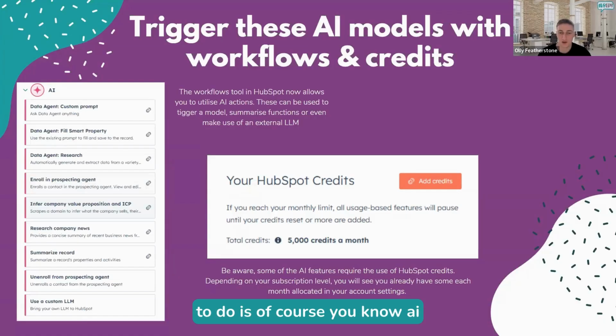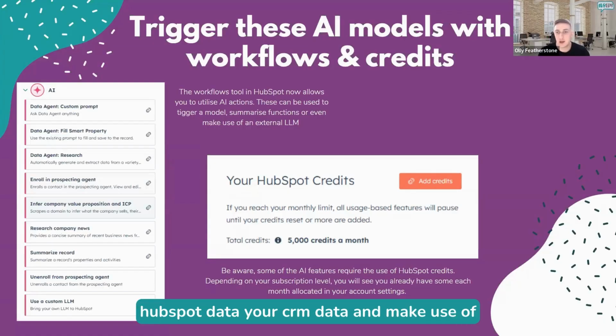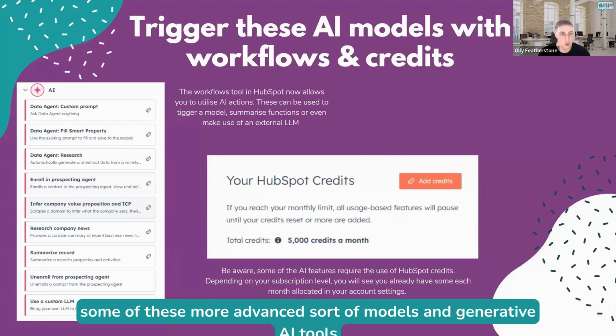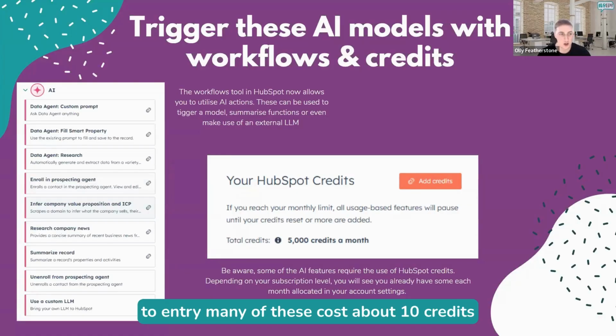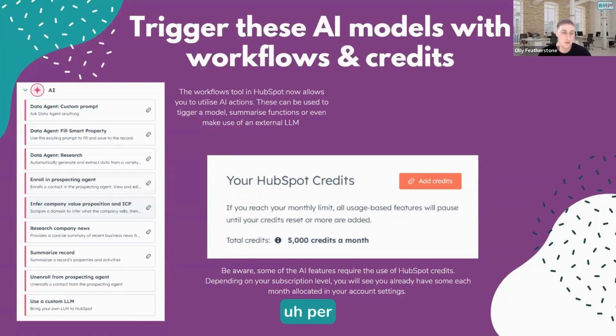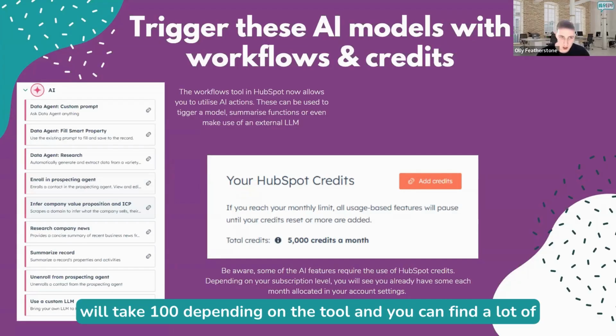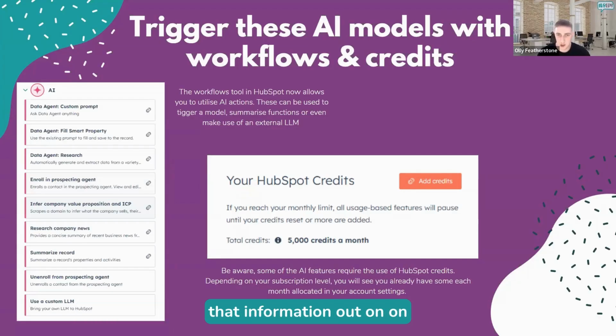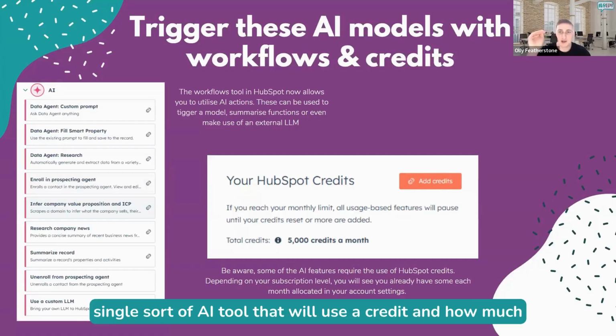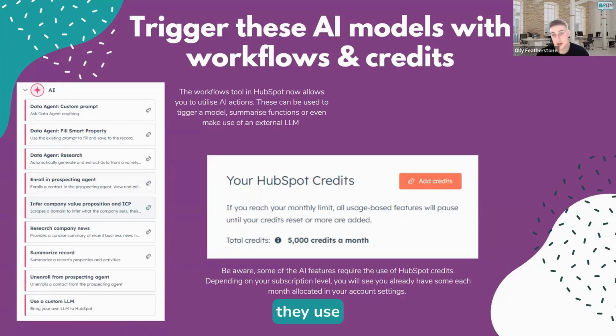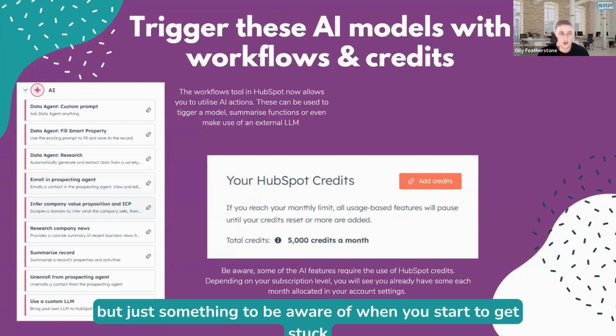What these credits are really designed for is that AI and generative tools do cost a lot of money on the back end for businesses and service providers. This allows you to utilize your HubSpot data, your CRM data, and make use of some of these more advanced models and generative AI tools with a relatively low barrier to entry. Many of these cost about 10 credits per action, or per run of that tool. A few of them will take 100, depending on the tool, and you can find a lot of that information on HubSpot's website. They break down every single AI tool that will use a credit and how much it uses. But it's just something to be aware of when you start to get stuck into this.